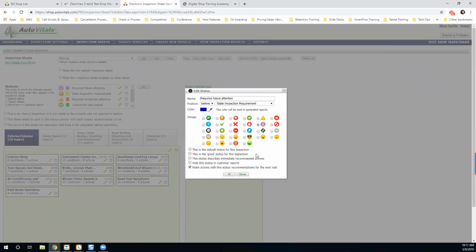In addition, you can choose your images, right? Here's some kind of emojis, or whatever you want to call them. You can choose your status. Right now, they have this informational mark because it's something due in the future. However, if you wanted to give it a kind of a face, we could click here and it will change that for you. And then the last thing you can do in here when we're editing our statuses is you have the ability to choose a defaulted status, which I would recommend be good. You can say it's a good status. You can describe that it's immediate recommendations. You can hide a status from a customer report, or you can tell us to make this action a status for recommendations for a next visit.